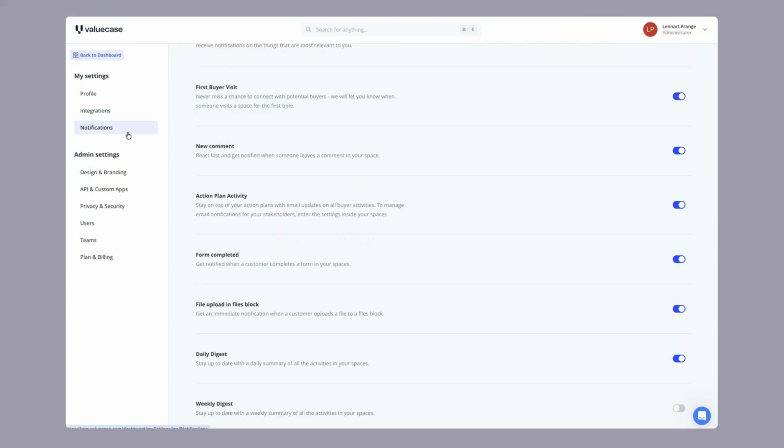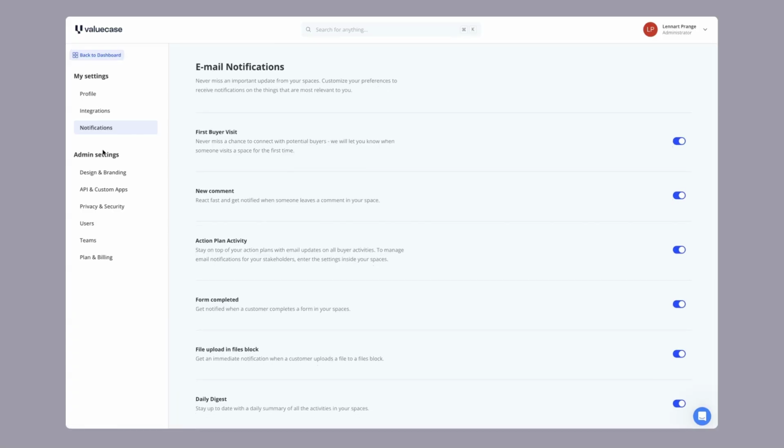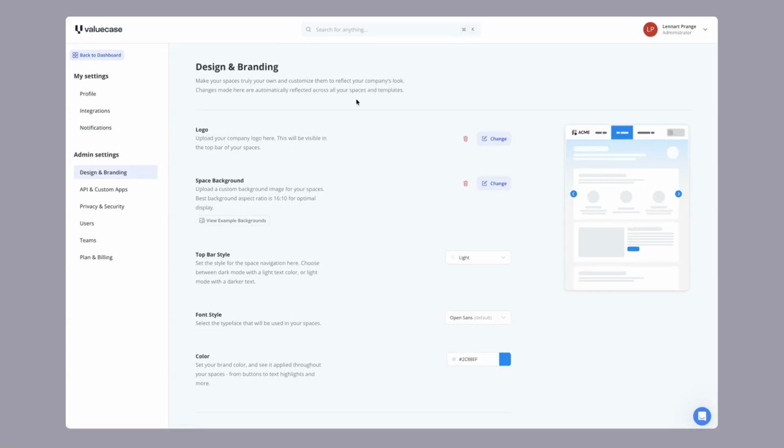Then you can also customize the notifications that you receive. And then if you're an admin, you will find the design and branding settings right here, which is something that is really easy to miss as well. Now, this is the dashboard and just a quick tour of it. And now I want to go back to the space and show you a couple more advanced features that I skipped in my first walkthrough.